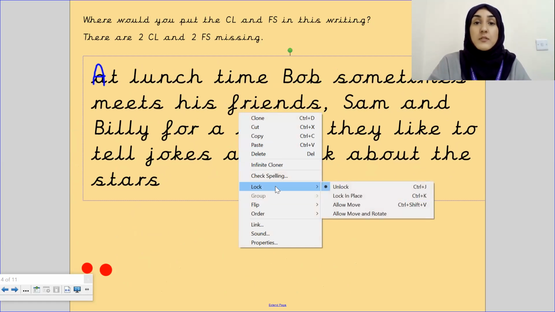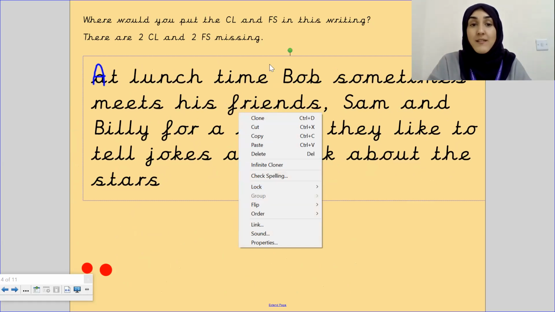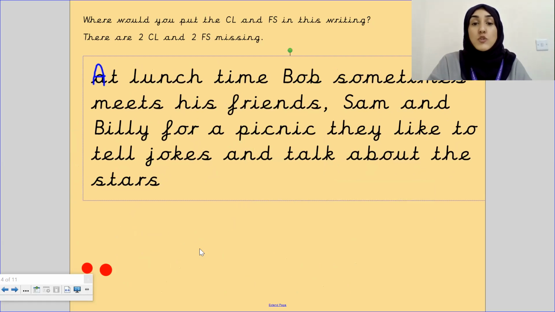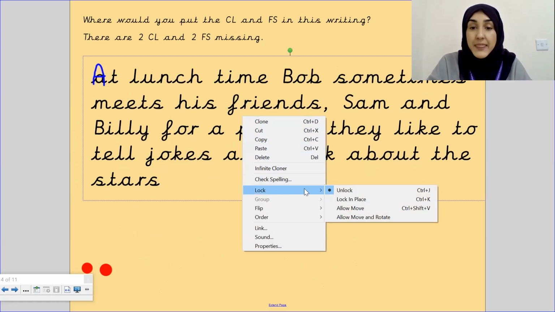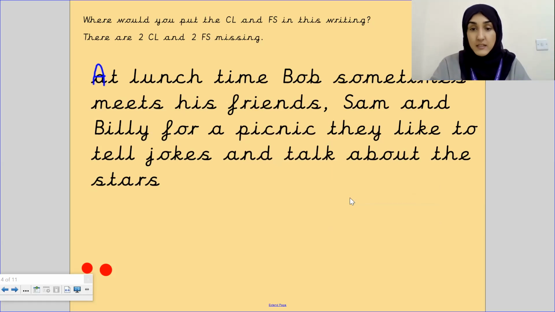So, another Smart Notebook tutorial, Morris class. If something is moving around and you want it to stay in place, you right-click it, then you go down to lock, and then you go on to lock in place. Now, look, I can't move it anywhere. So there you go. Miss Baig, jack of all trades.